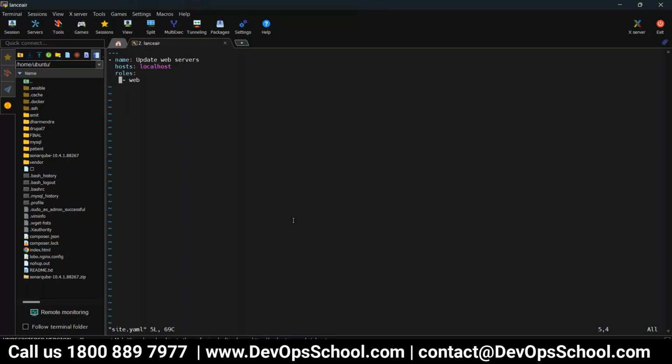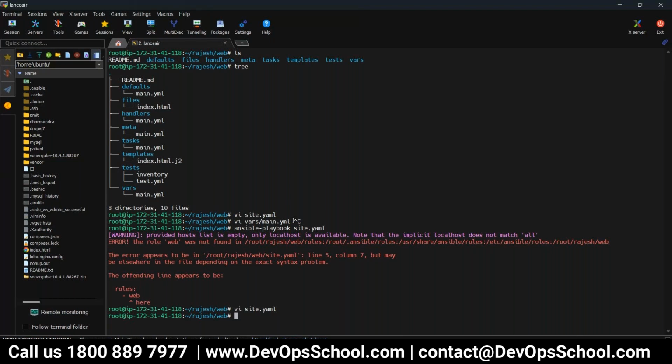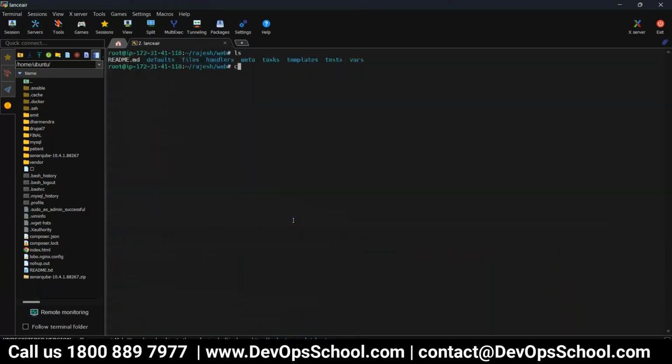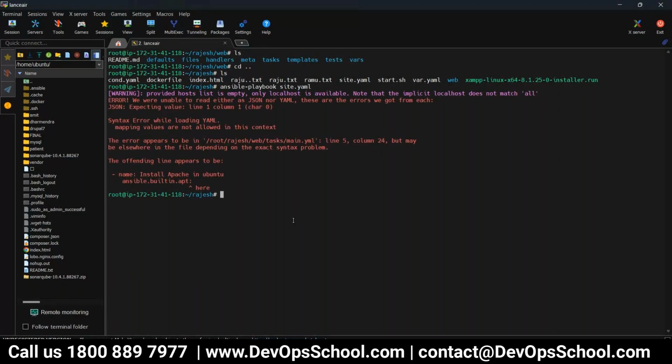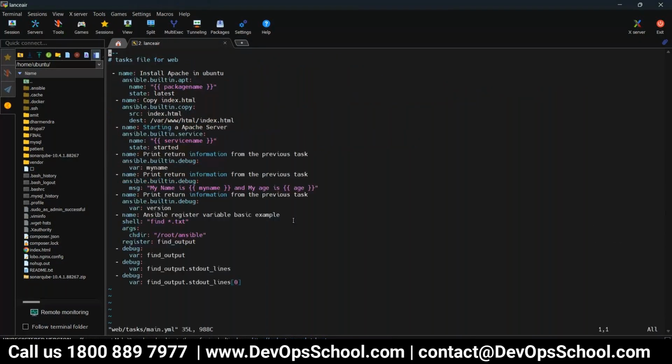Web directory is there, right? Let me check this. I'm creating the wrong directory. So now I'll go back. Site.yaml should be here. Now there is a different directory. In the directory, tasks main.yaml is a problem. Let me fix this. Tasks main.yaml, and what is the problem?